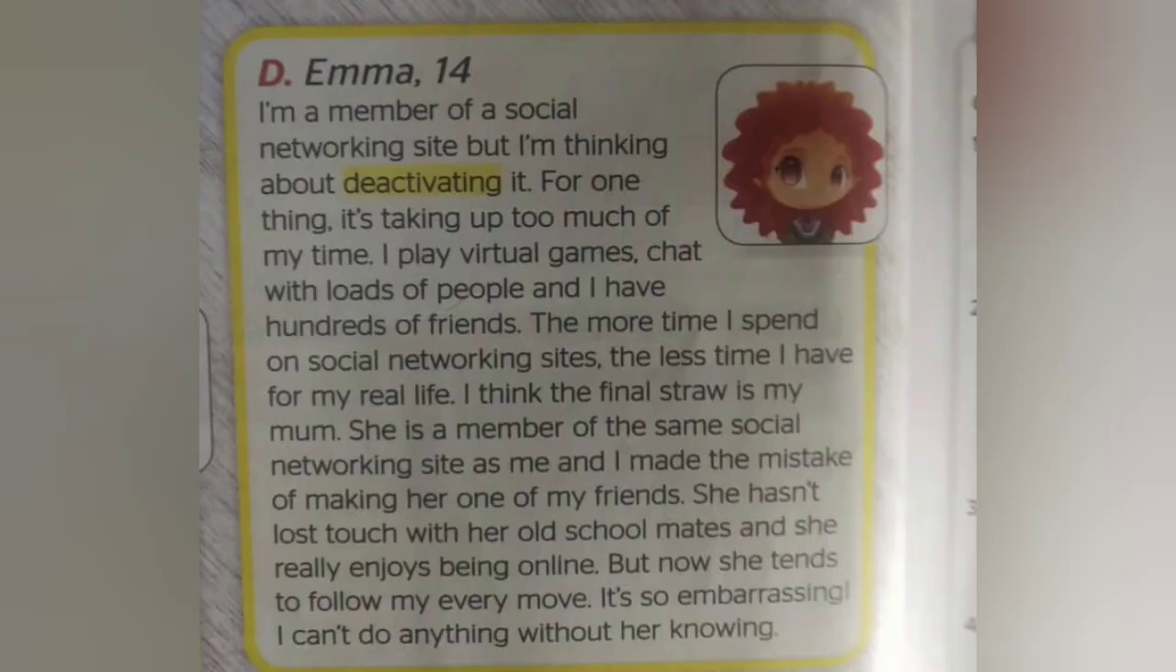For one thing, it is taking up too much of my time. I play virtual games, chat with lots of people, and I have hundreds of friends. The more time I spend on social networking sites, the less time I have for my real life.